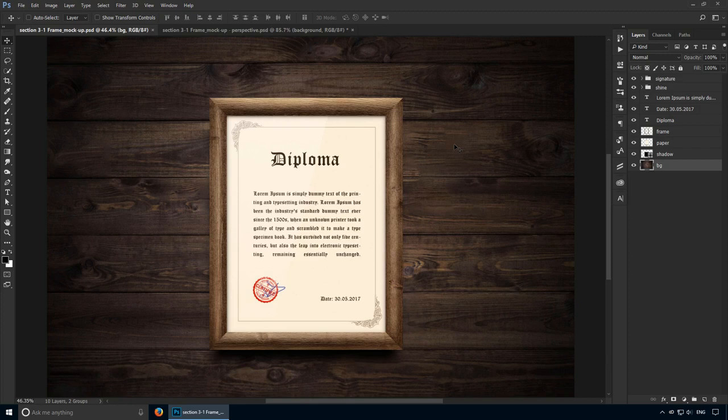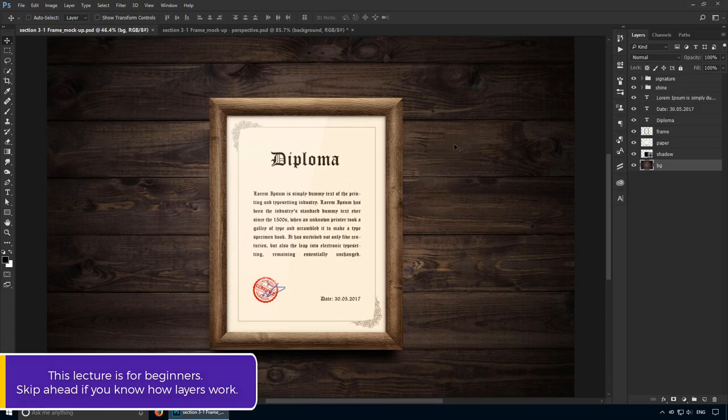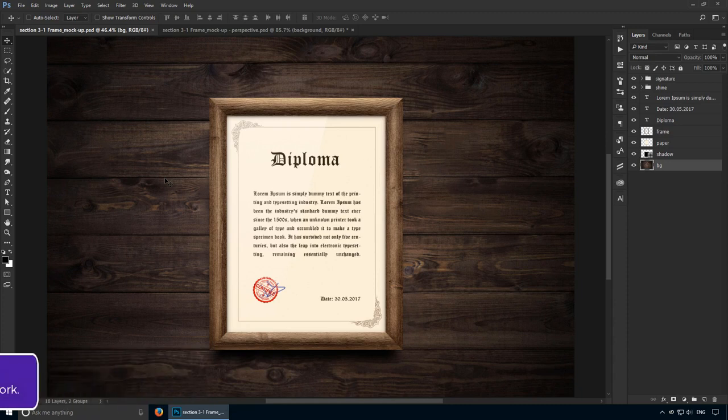Welcome! In this lecture, I'll explain what layers are and why they're useful in Photoshop. If you already understand this subject, feel free to skip to the next lecture as this is oriented towards beginners.